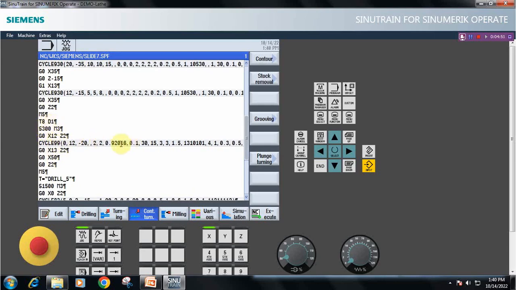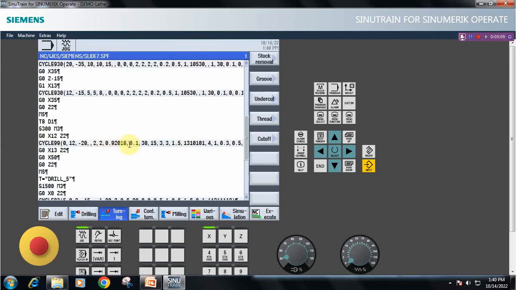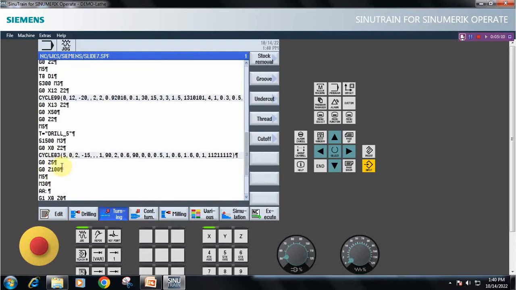So this is the line for threading. How are we getting this line? Here go to turning. Here we will get a threading option. Here we need to enter all the parameters for threading. After getting this line, once again move the tool to reference point. One more tool to be called. This is the last operation called drilling, and we have to enter all these parameters for drilling also.